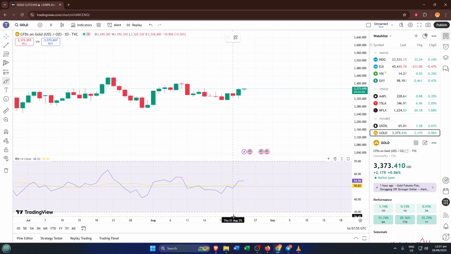Right in the middle is the 50 line, which acts like a compass for the overall direction. When RSI is above 50, momentum favors the bulls, and when it sits below 50, bears have the edge. Think of RSI like a speedometer for market enthusiasm. Are buyers stepping on the gas or are sellers slamming the brakes?